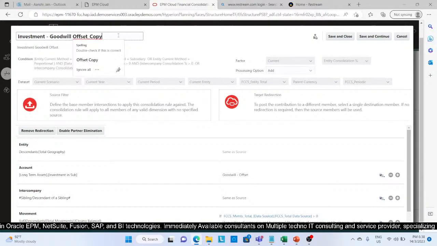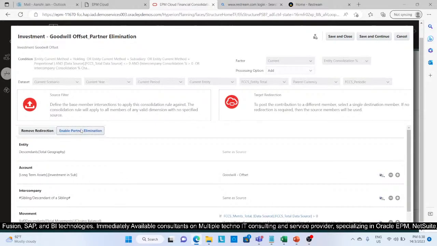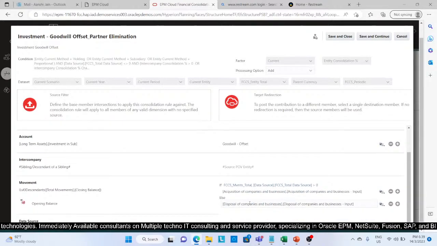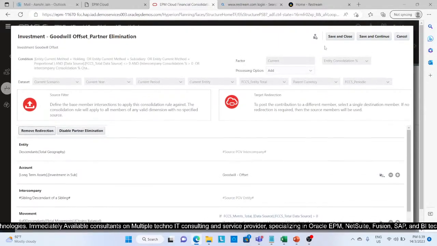Again we will change the name to investment goodwill offset underscore partner elimination. Under this rule we will again enable the partner elimination. Now you can see that when we enable the partner elimination, the entity is source POV intercompany, and the value of intercompany is source POV entity. Rest everything will remain the same, and then we will click on save and close.